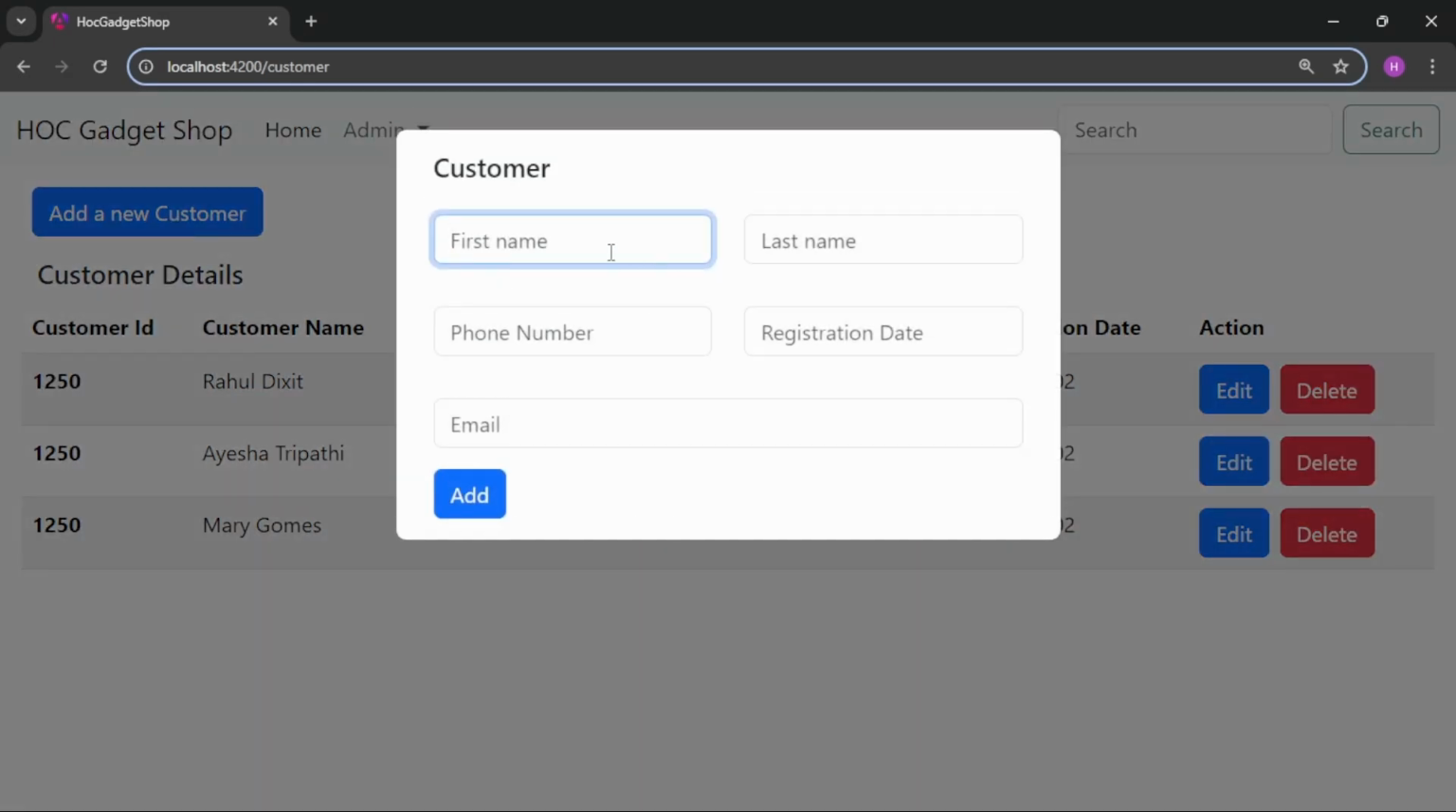So you see that we have first name, last name, phone number, registration date, and email, but we don't have customer ID over here. So I'll add a new text box for customer ID. And one more thing we are going to do, we're going to make the changes so that the date is entered through a date picker and not in a text box. So let's make the changes for that.